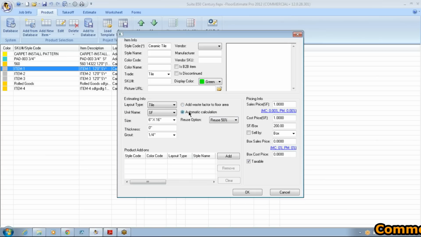We can also do an automatic calculation of 50% if they wanted to just use anything that's 50% or more. Like let's say you have a fill piece on one wall that's 3 inches by however long. They're going to take that and cut it in half and reuse half of it. So you can do it that way. The most popular though is the waste factor, which will give you a net area and then add 10% to that net area.